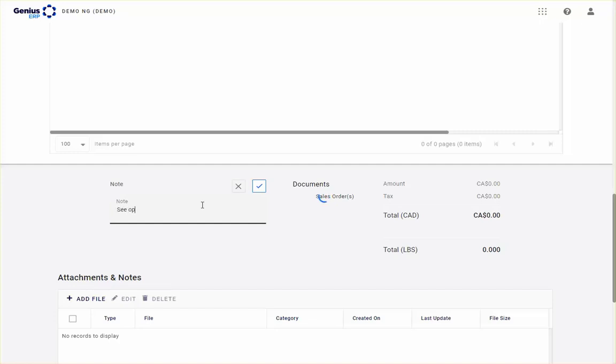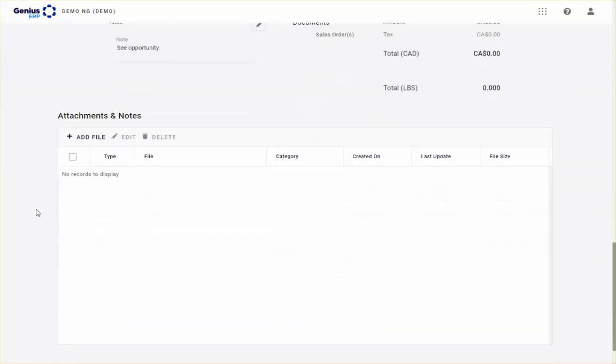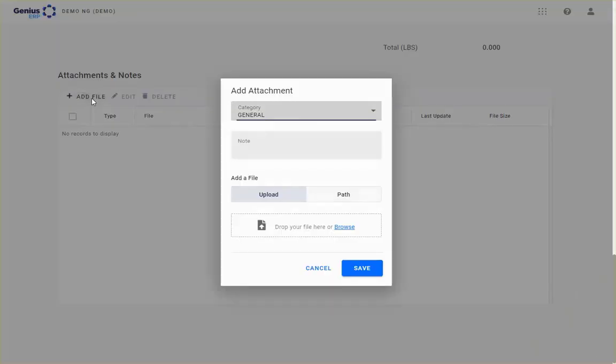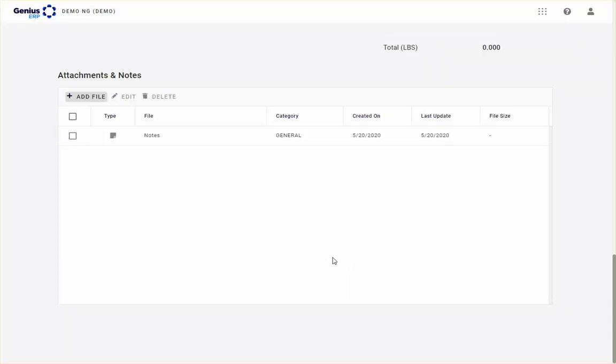So see opportunity, for example. And we can save that. And additionally to the document, we can add files and notes. So through our attachment plugin and notes plugin, we can add notes, we can add files, whether it's a drawing for engineering products, whether it's emails, communications, whether it's pictures or recordings that we would have that could be useful for the estimator or for the engineers. We can add those files and those notes to the quote that's been created.